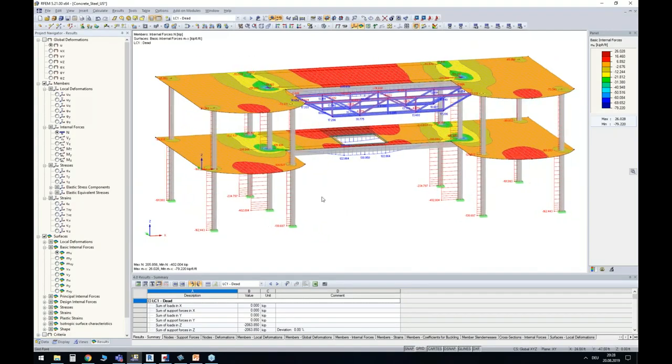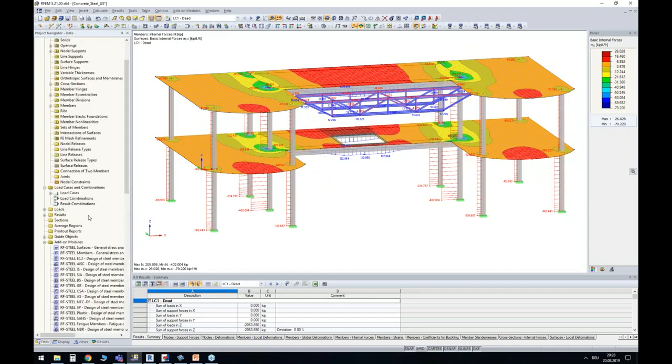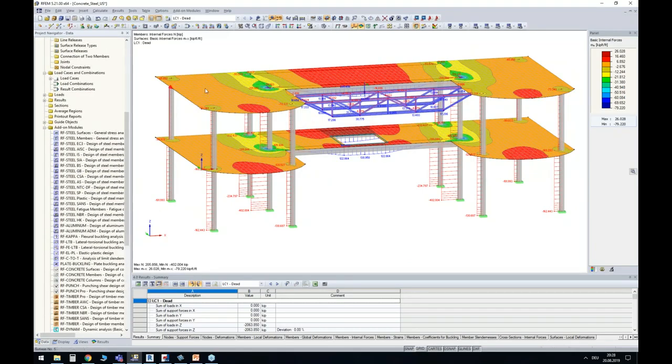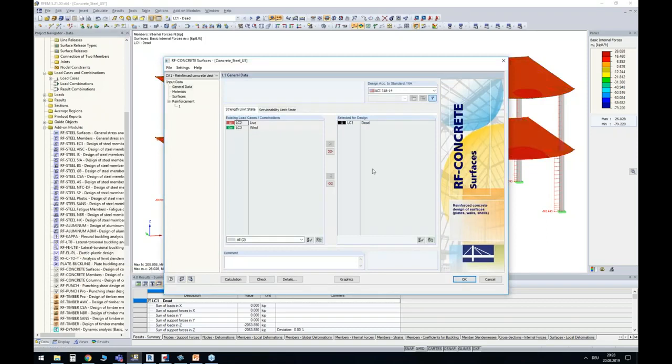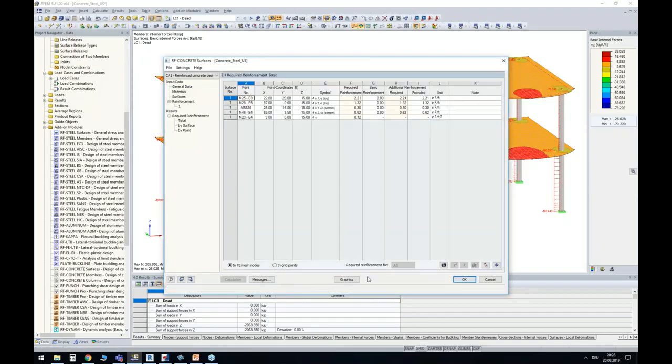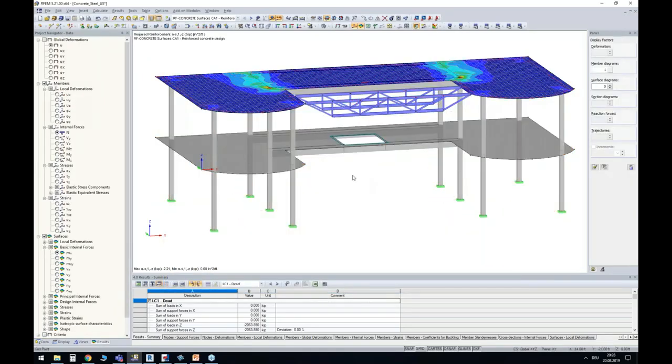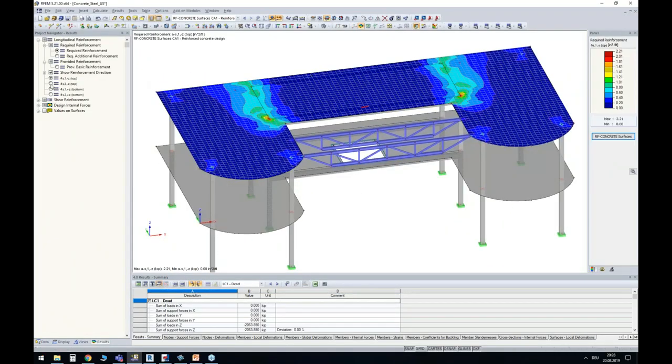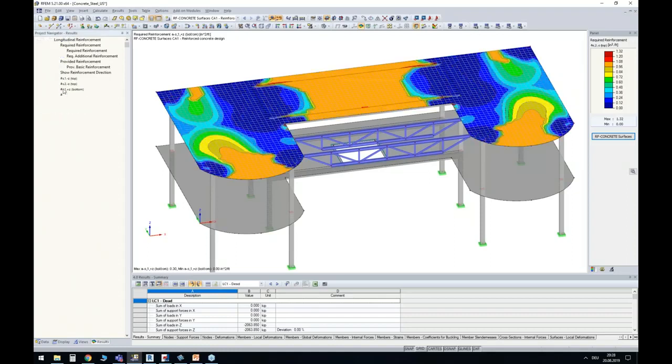And to show you a wider range of possibilities, I want to do a quick design of the required reinforcements of the roof. I will not talk about the details here. I will just use the concrete surface module to calculate the required reinforcements in the roof slab. I'm using just one load case here. Again, I don't care about the design today. So I will get the required reinforcements for my roof slab, and I can display it, of course, graphically as well.